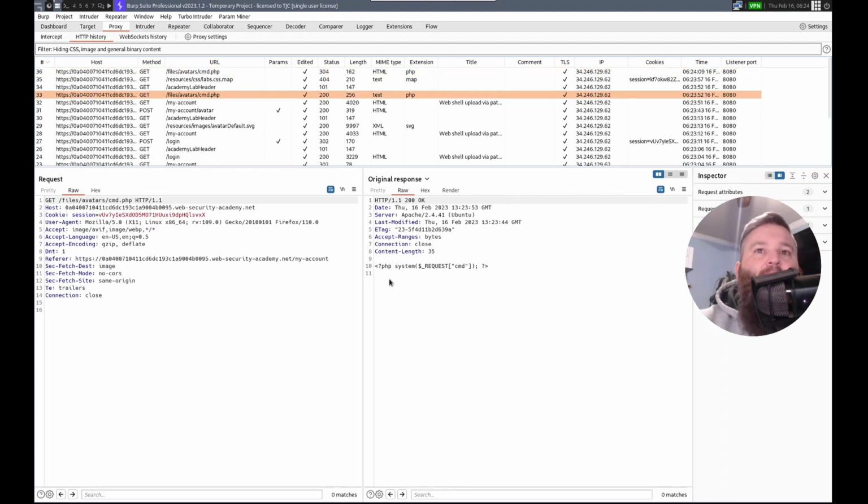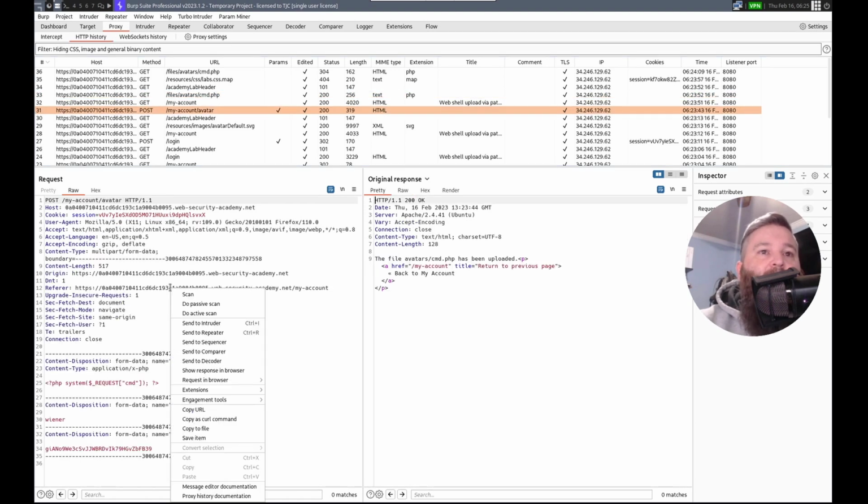Oh, here. The web server's not seeing this as an executable content type, right? So we need to, and usually this happens with Apache because of some .htaccess file. What I think we need to do to get past this, let's send this to repeater.